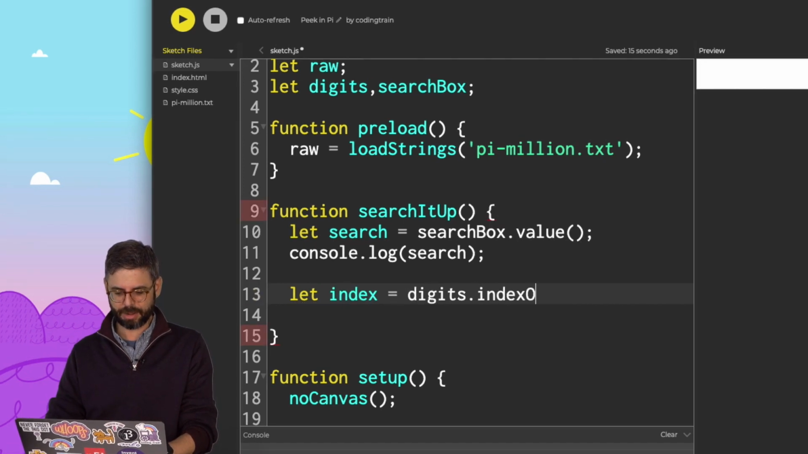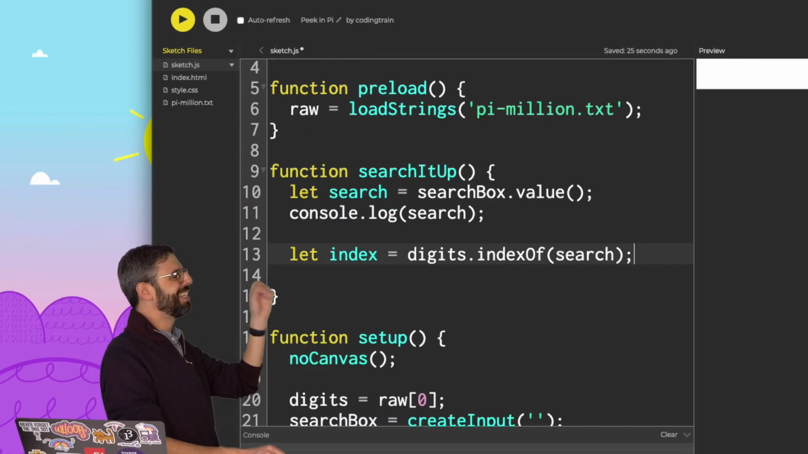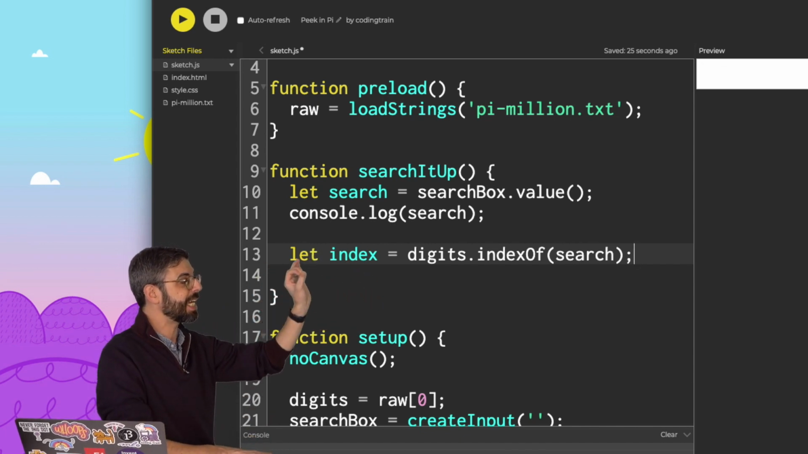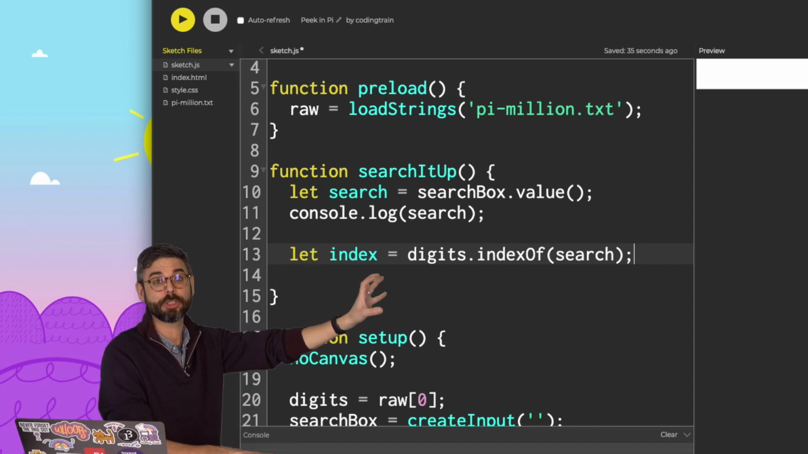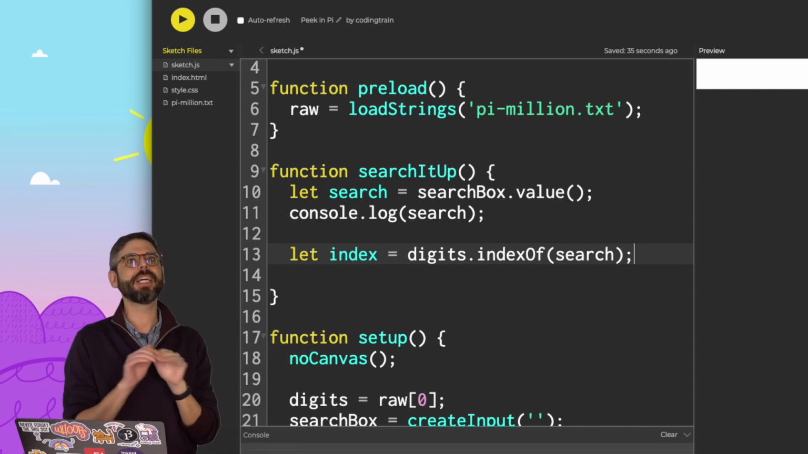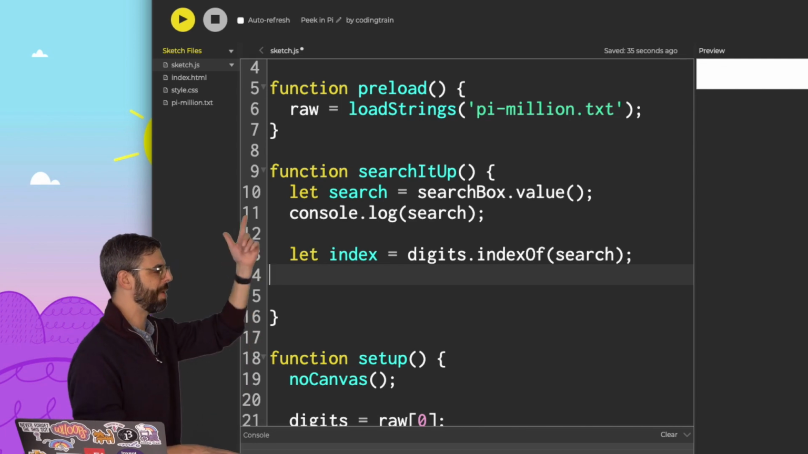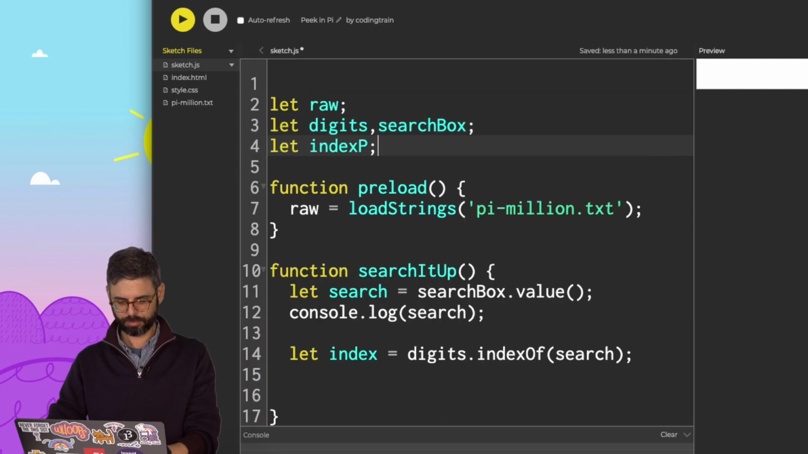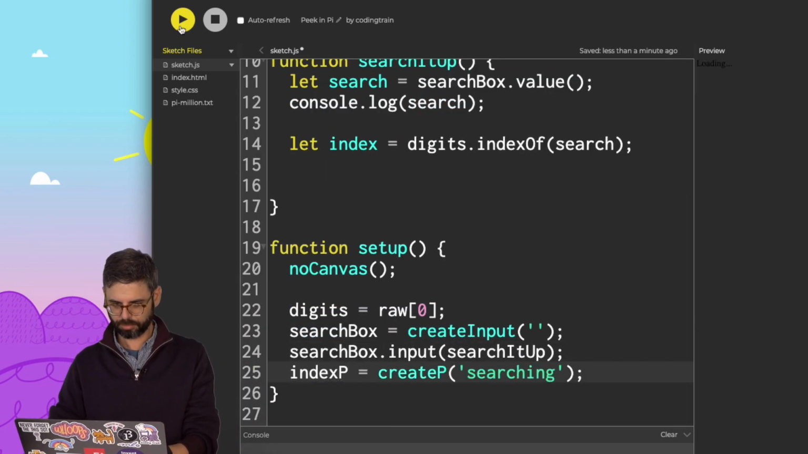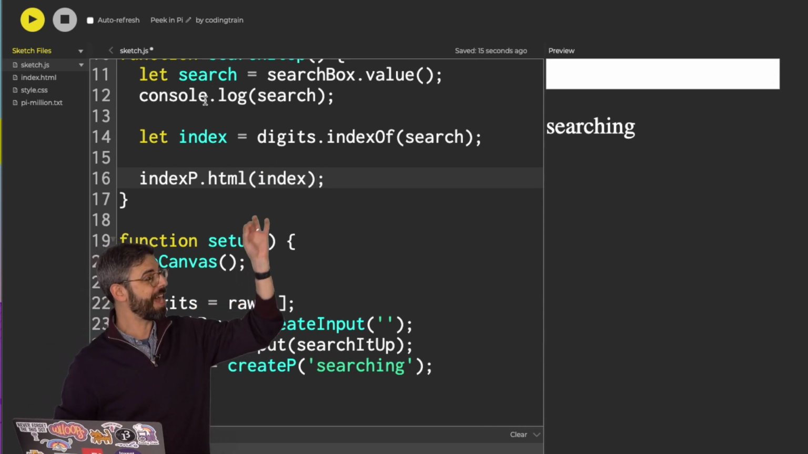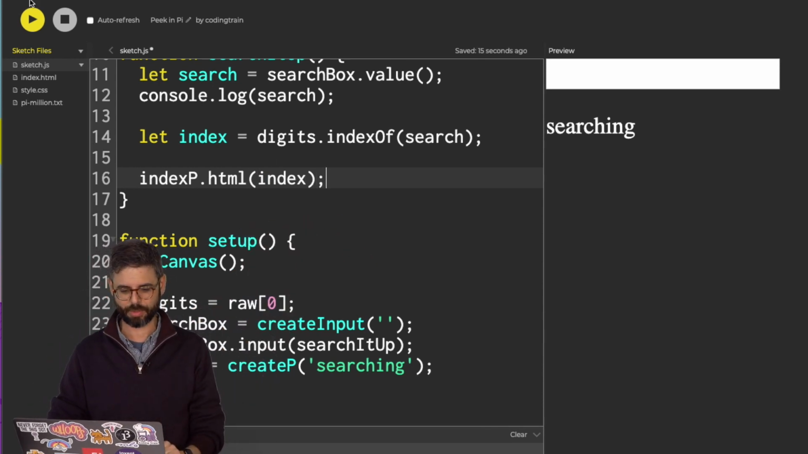Digits index of search. This is saying look inside the long string digits and give me the index of wherever this string search happens to appear. If it doesn't appear, I'll take a -1, please. Let's make another element on the page. So now when I get that index back, I can put it in the paragraph text on the web page.